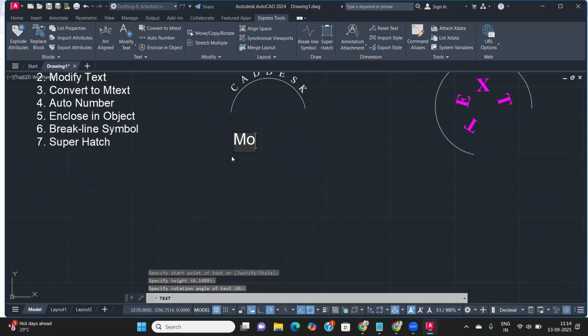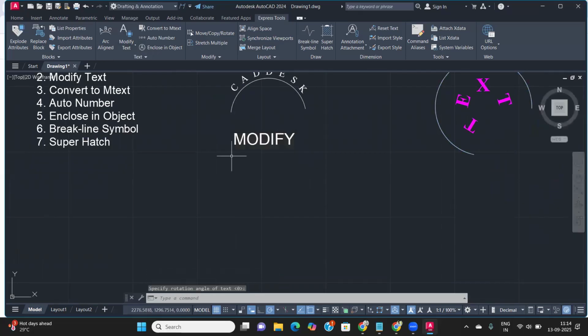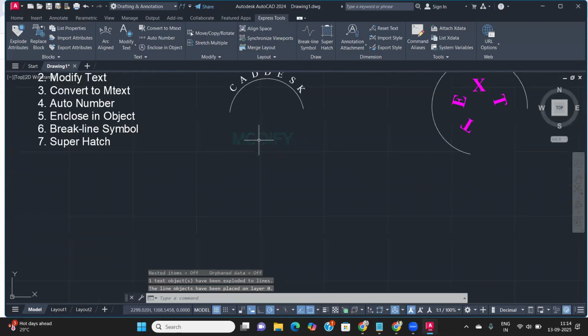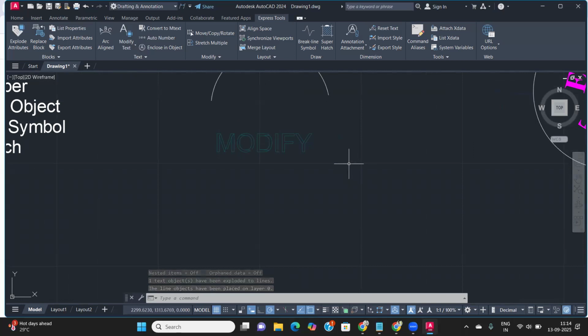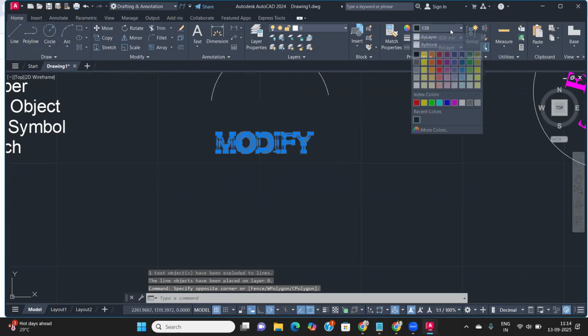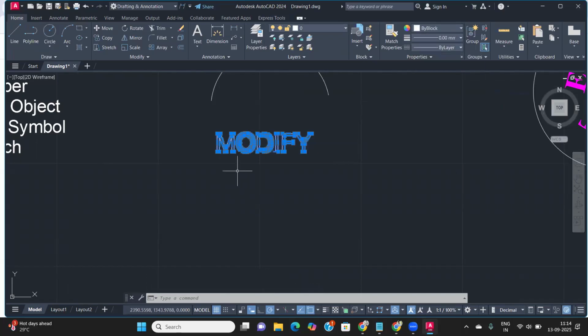and what the modify does is modify the text. If you click on the modify button, and then click on explode, and click on this text, and then I hit enter, then what will happen? My text is converted into an object. This portion will be converted.